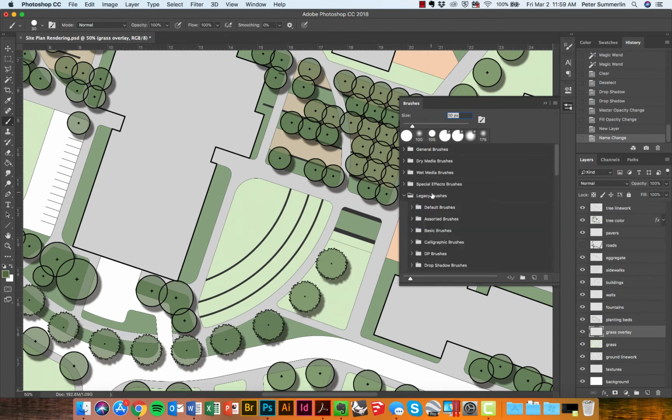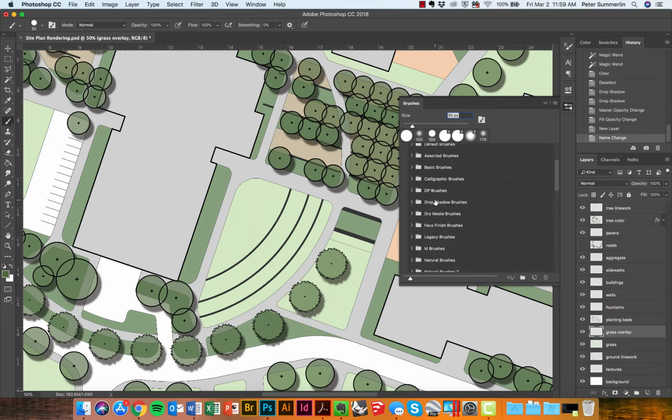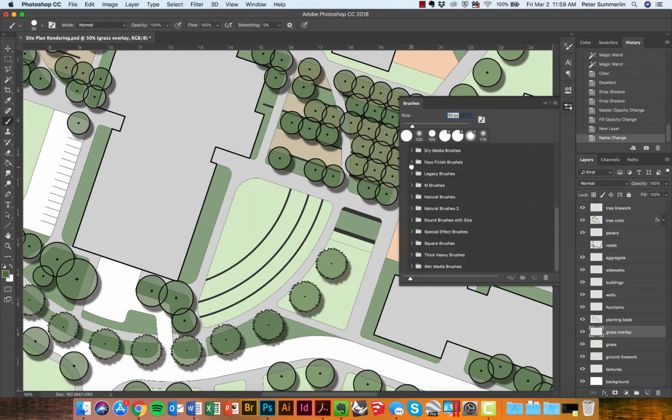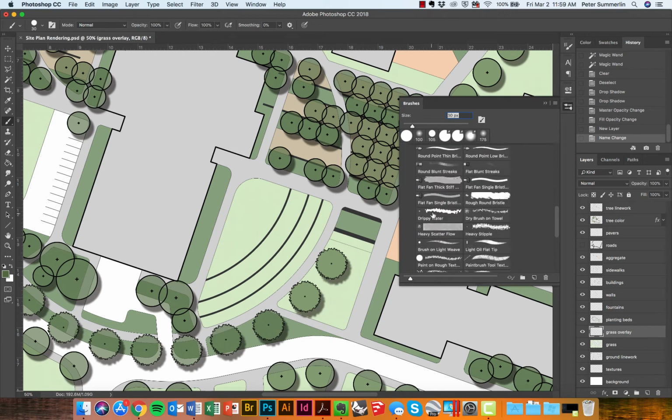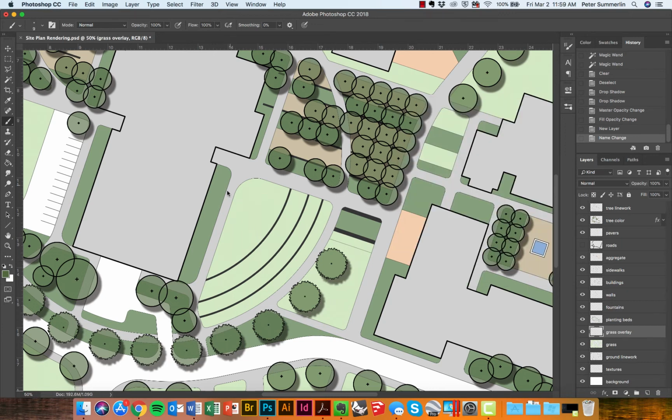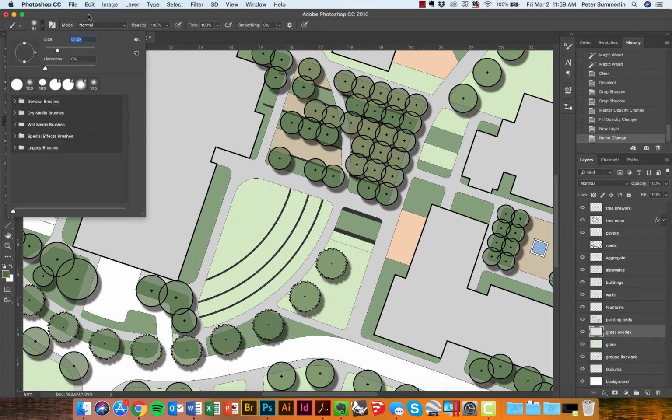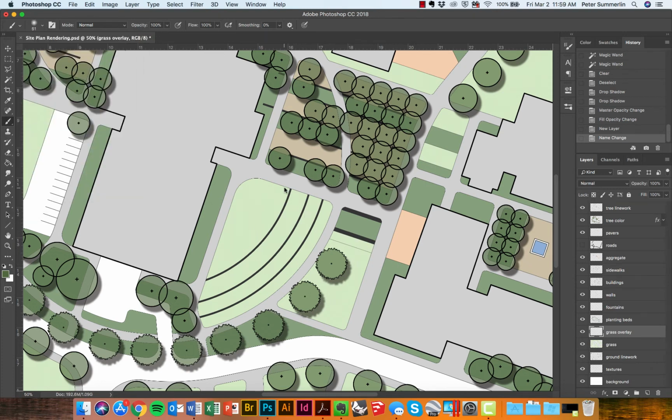We've got wet media up here, but inside the legacy brushes, we want to go down to wet media at the bottom. And we want to find Drippy Water, my favorite brush in here. Drippy Water is set to 9. I need it slightly larger. I'm just going to test the size of it right here. All right. And you can see I'm starting to darken up the edge way too dark.